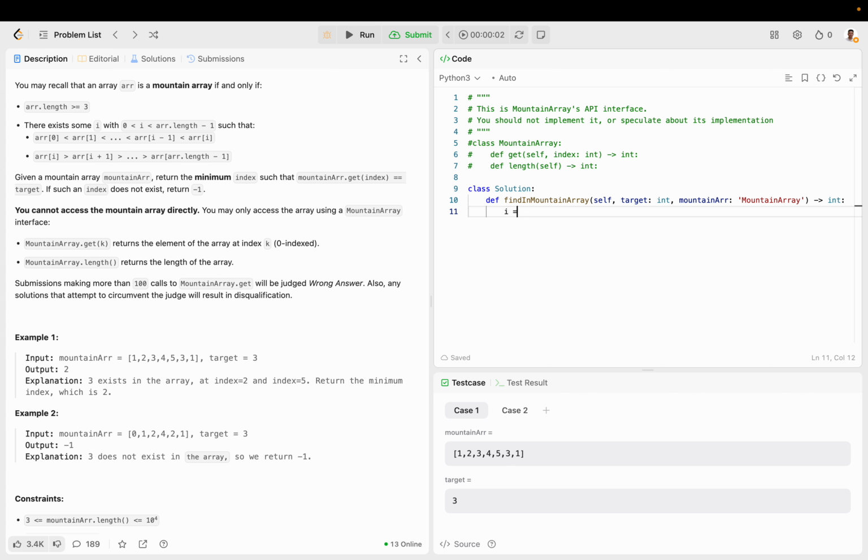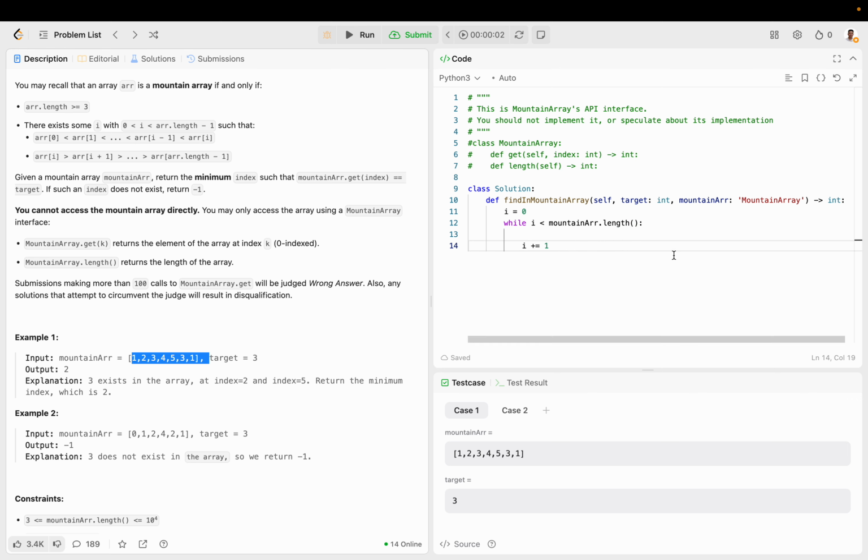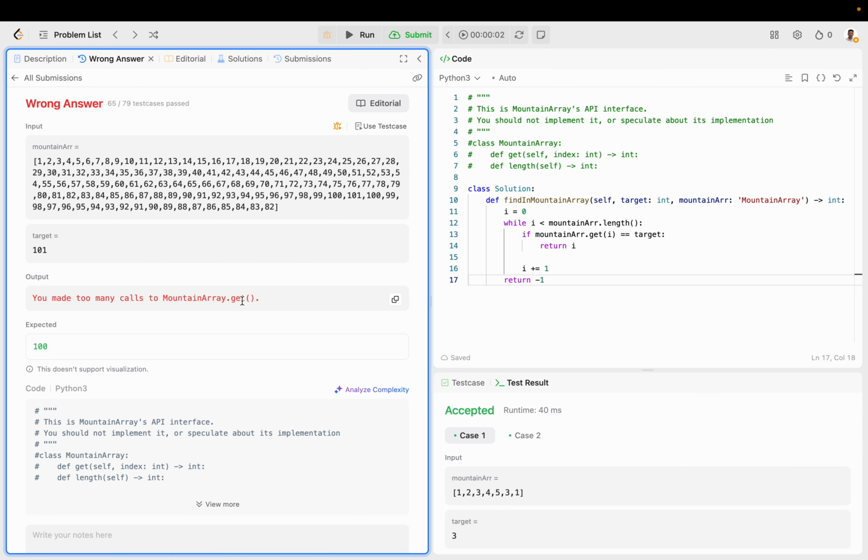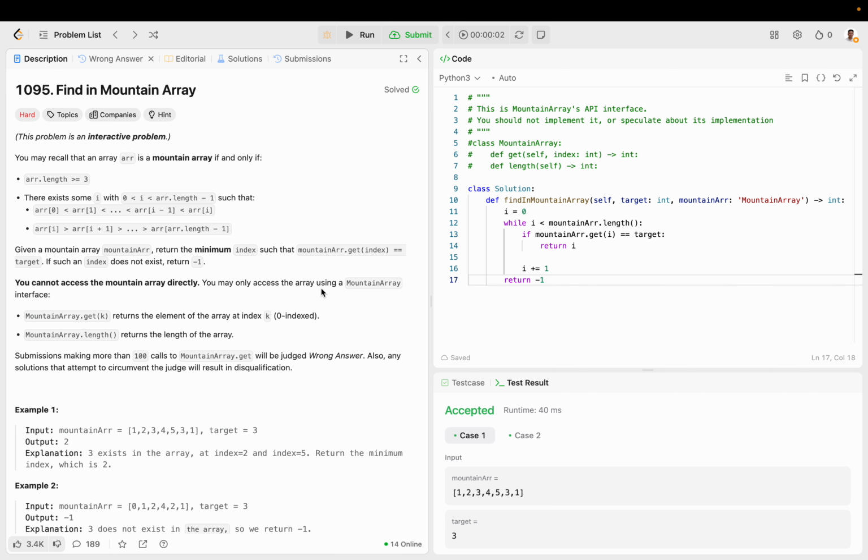Basically, let's just go i is 0 while i is less than mountainArr.length, right? i plus equals 1, just iterating over. And then at any point, if mountainArr.get(i), that value, is equal to target, then we can just return i, right? Because that's left to right, the leftmost index with that value. And then at the end, if we don't find it, then we just return -1. So we submit this. That's going to time out because you're only allowed 100 calls.